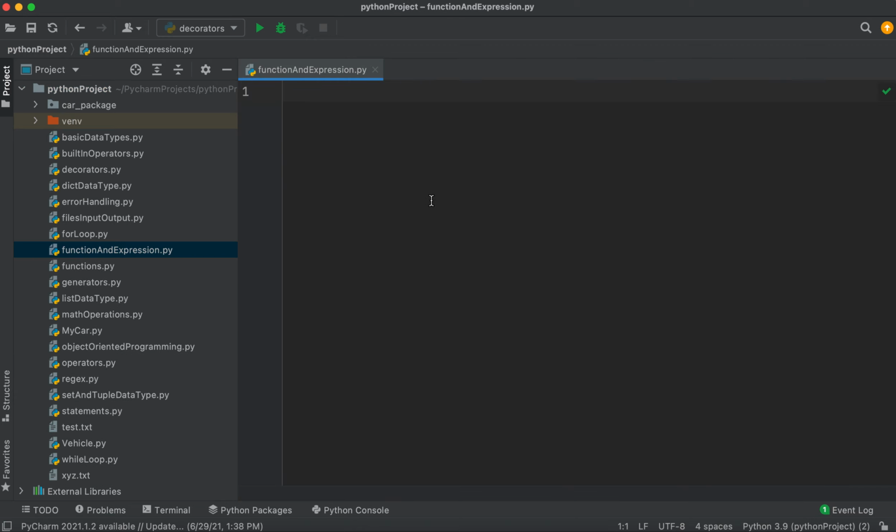So let's first talk about map. Map is a function that takes two arguments: one is a function and the other is an iterable. For example, it could be a string, list or dictionary. What the map function does is apply your function argument to each and every element of the given iterable and provide you the result.